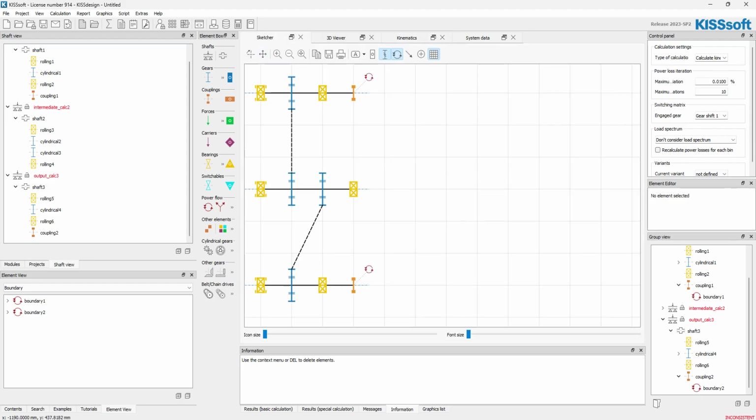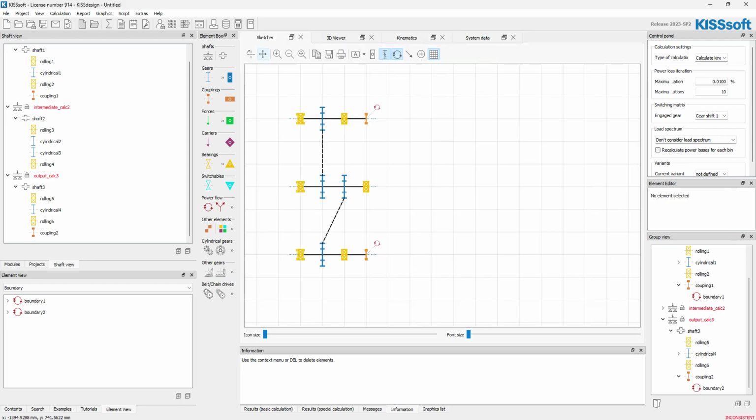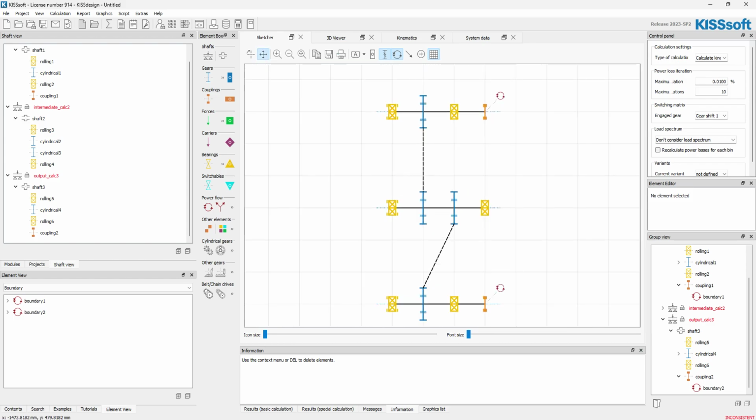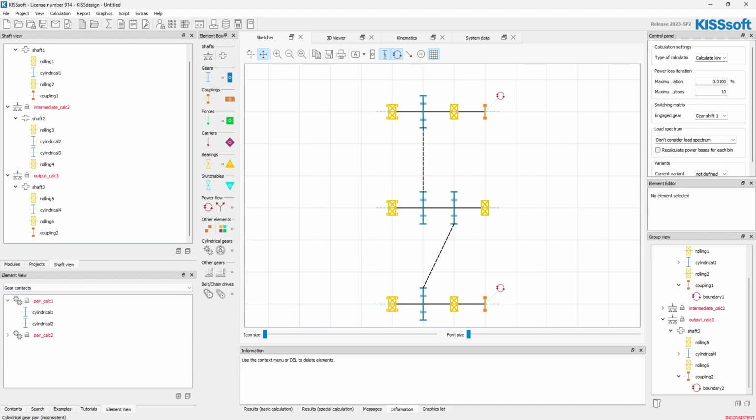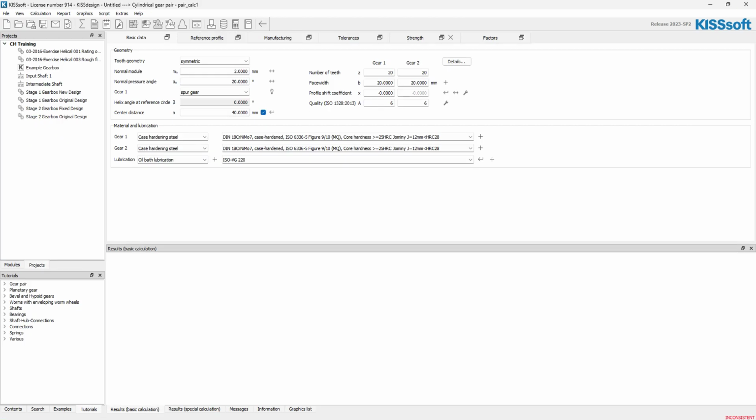I go back to my sketcher, and I'm probably trying to figure out the next thing: I've got to build these shafts, or I've got to do these gear calculations. Down in the element view, I can select any of these to see. I've got gear contacts, and I've got pair 1 and pair 2. If I open gear pair 1, it'll open up a submodule for KISSsoft right here.